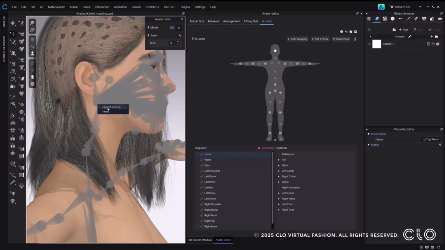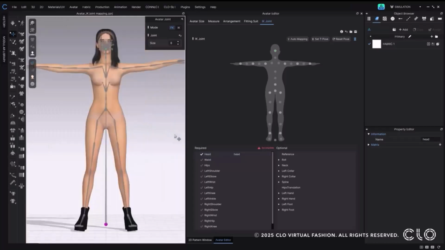Let's start by clicking on the head to map it. When you click on a joint, the mapped area will be highlighted with a green joint in the 3D window and the preview image in the avatar editor. A white checkmark will also appear next to the joint in the joint list, indicating that the joint mapping is complete. Additionally, the joint names saved for the avatar will be displayed next to the mapping items on the right.